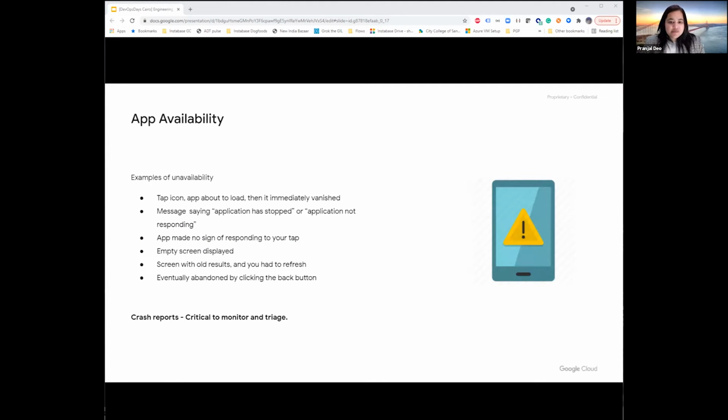Now, availability is one of the most important measures of reliability. So think about a time when this happened to you. You tapped on an app icon, the app was about to load, and it vanished. Or a message displayed saying that your application has stopped. Or you tapped a button, app did not respond, you tried again, still didn't respond. Or you waited for something to load and then eventually abandoned it by just clicking the back button because it was so frustrating. Now, these are all examples of an app being effectively unavailable to you.